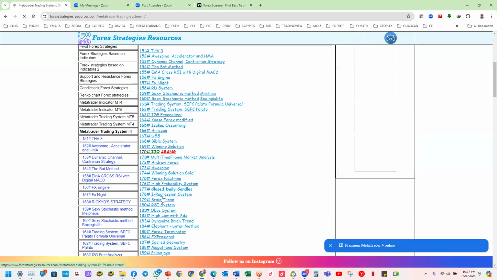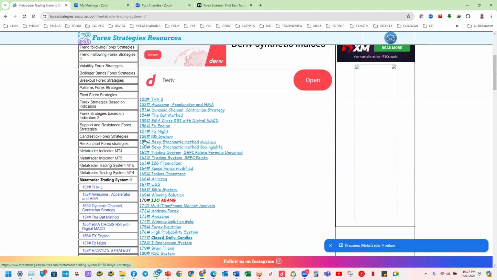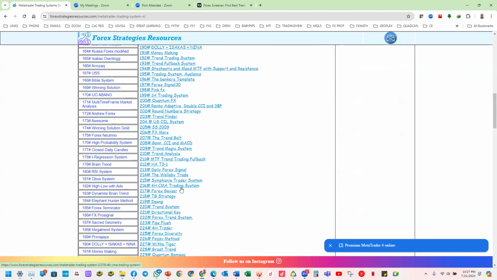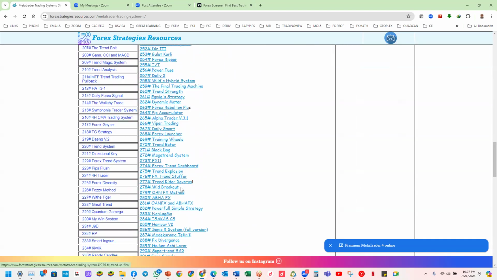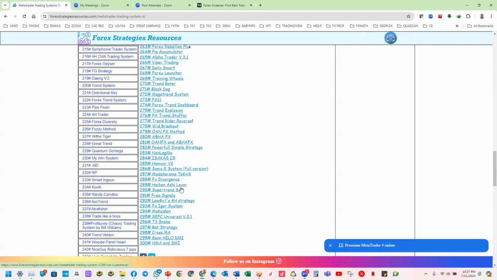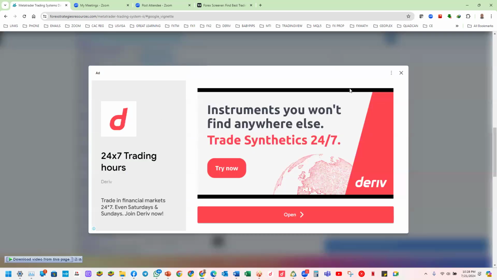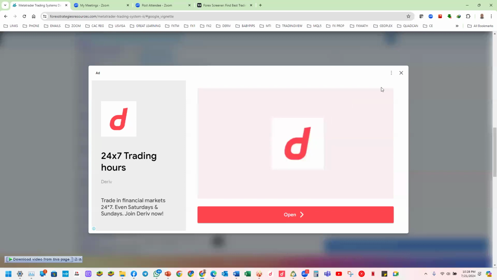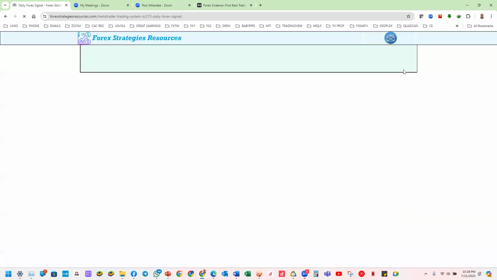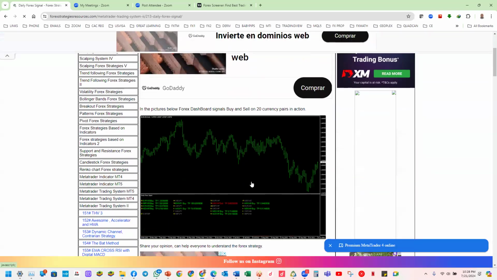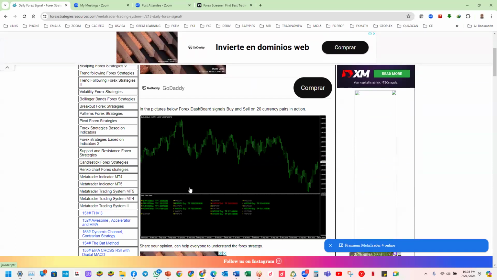Now, these are different systems. They are numbered 151, 152, 153. These are different systems that people have created. So they don't want you to struggle to create it. So anyone will click here, let's say I want this daily Forex signal. You click on it. When you click on it, it's a system. It's a trading system. Look at the system.